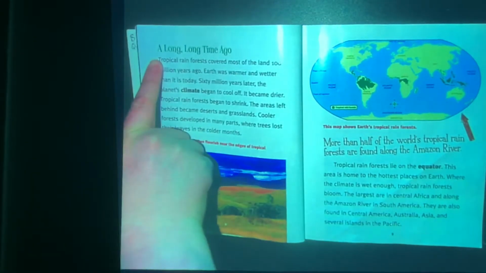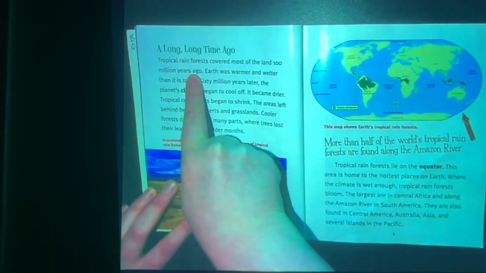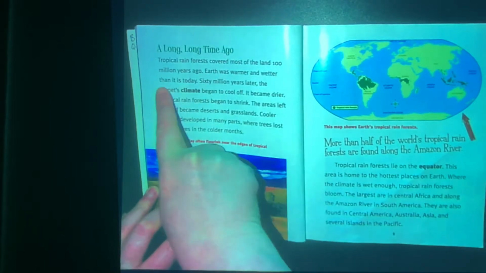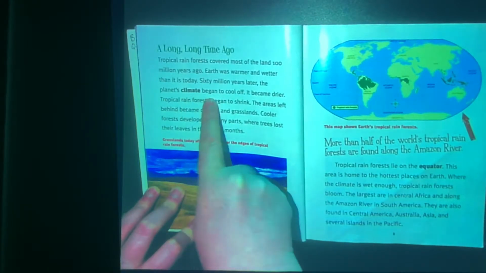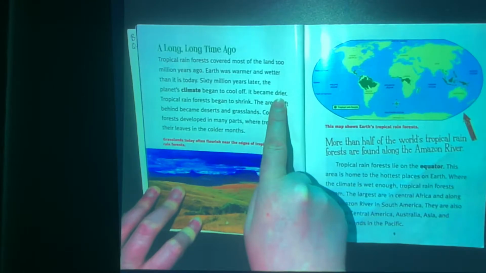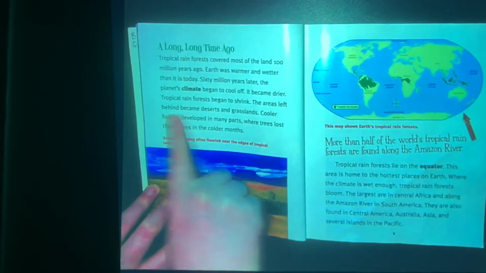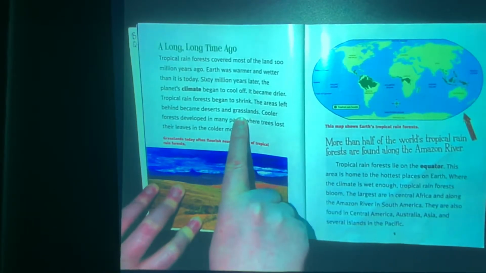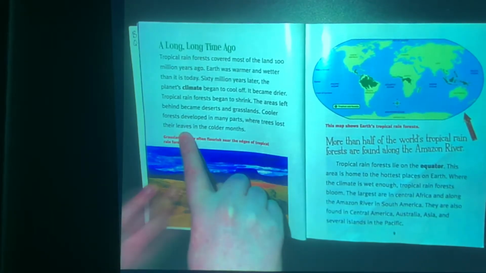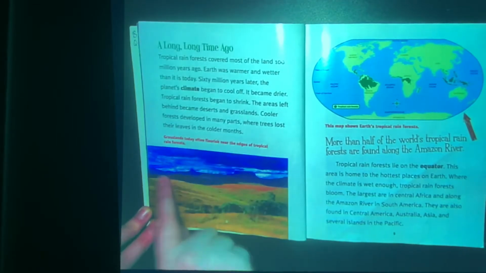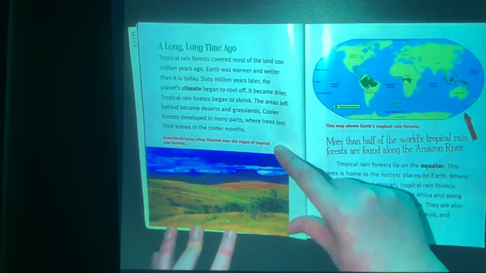A long, long time ago, tropical rainforests covered most of the land 100 million years ago. Earth was warmer and wetter than it is today. 60 million years later, the planet's climate began to cool off. It became drier. Tropical rainforests began to shrink. The areas left behind became deserts and grasslands. Cooler forests developed in many parts where trees lost their leaves in the colder months. And this caption says, grasslands today often flourish near the edges of tropical rainforests.